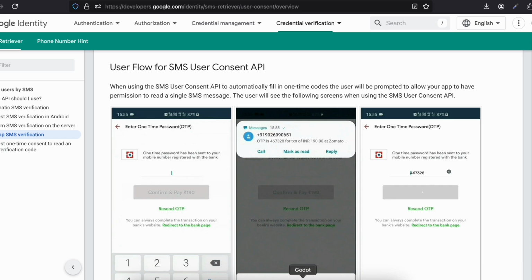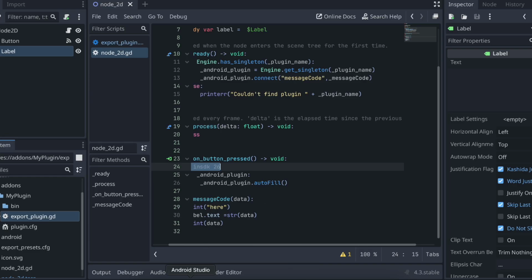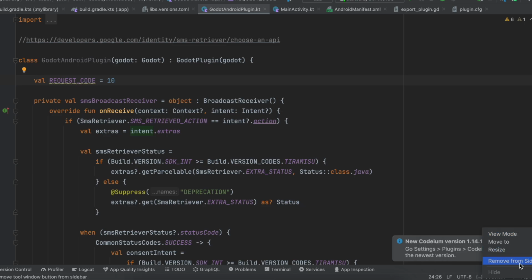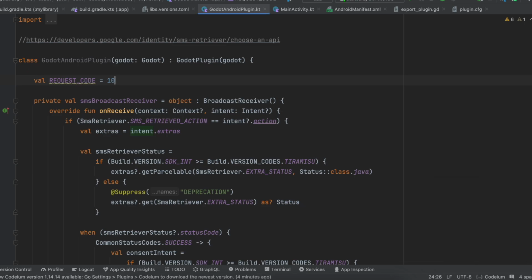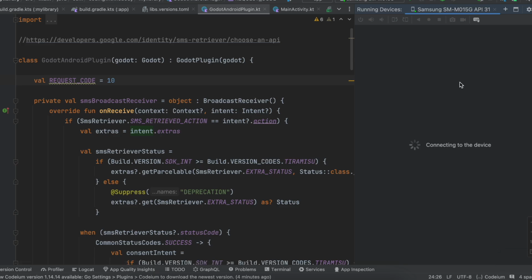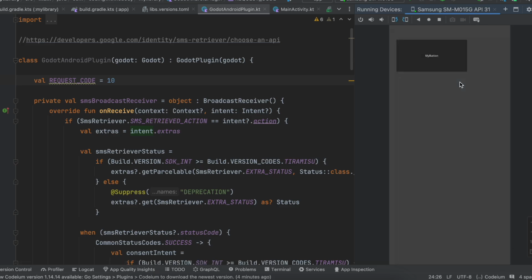Now I will show you the output first. So firstly, I'll quickly open my Android device, running device. Here you can see I have one button. Typically, the flow is that the user will enter some mobile number and click on the get OTP button, right?